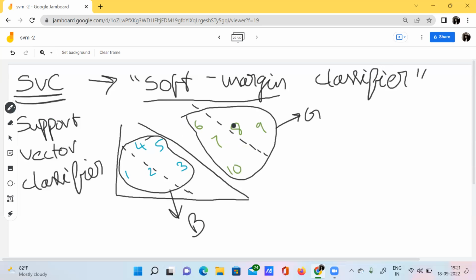But only some, you see here, this particular 4 and the 5 and 3, are actually on the wrong side. Why am I saying wrong side? Because it's actually crossing this margin. We are allowing it to cross this particular margin. Here also it's the same scenario. Here also this particular 6, 7 and 10 are crossing the margin, because our classifier is allowing them to cross this margin.